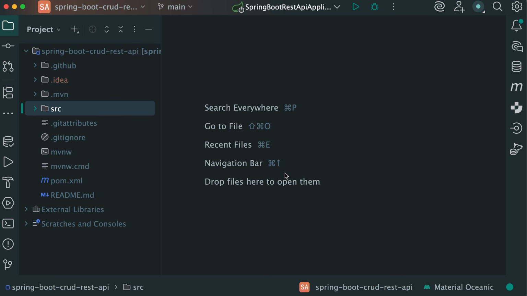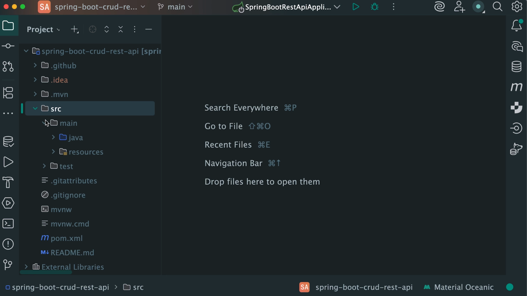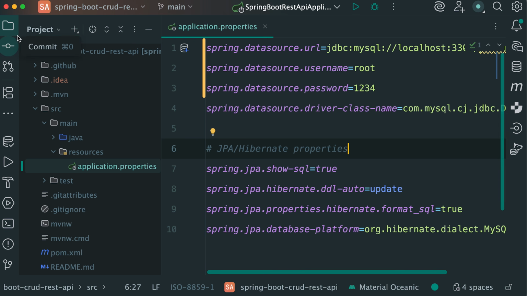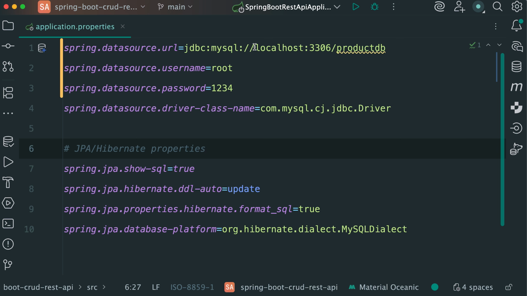Here, I have opened the project in IntelliJ IDEA. In the left sidebar, you can see the project files and folders. If you look inside this main resources directory, we have our application.properties, and here are the configurations for connecting with the database. It's connected to our database that is running on localhost.